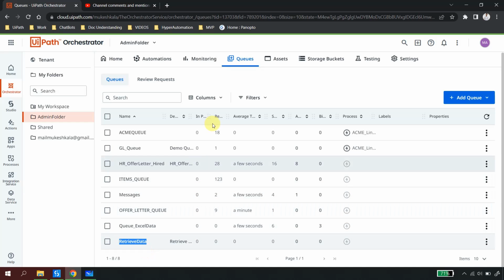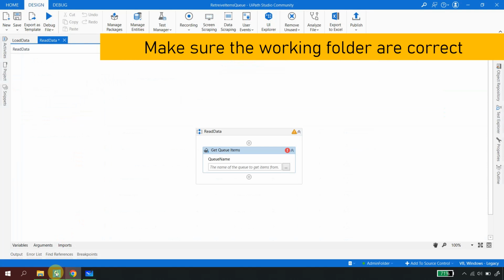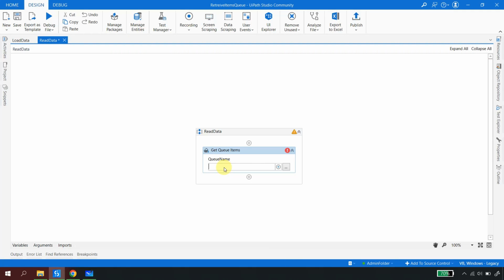Now a thing to remember here, since it is on the queue and we are connected to the admin folder, I am able to add and retrieve that because in my UiPath Studio, I am also connected to the same folder. And the next thing which I'll do is simply add the queue name to this. I am putting it in double quotes because this is a string.